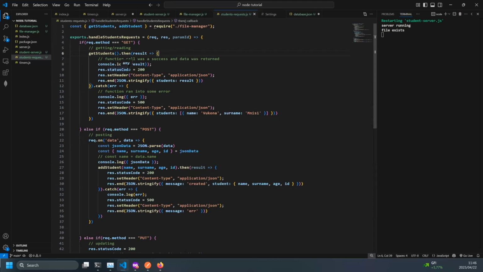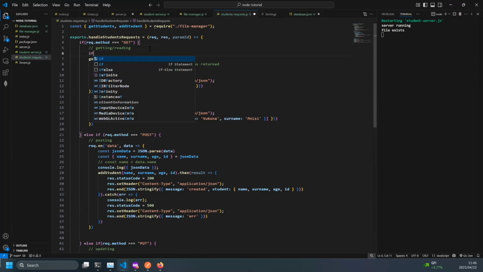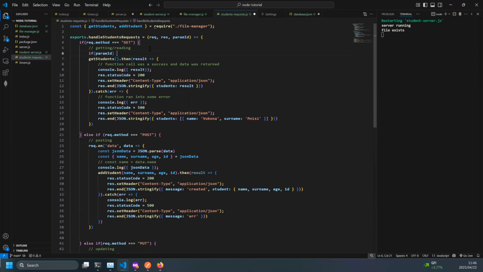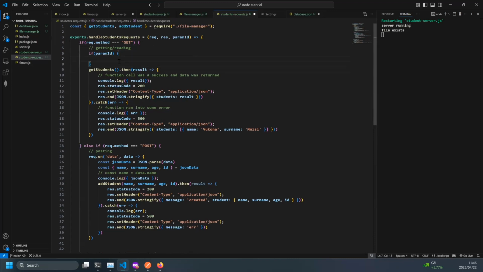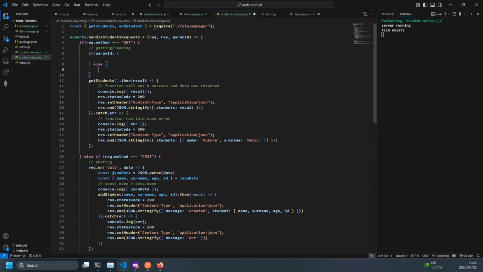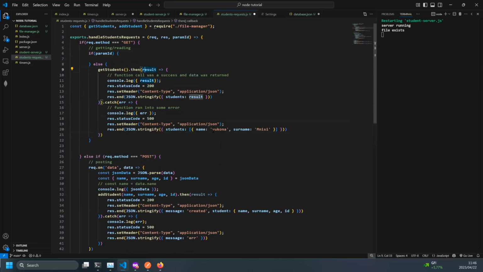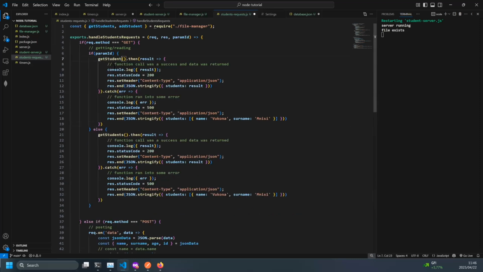if rec.method equals to get, right? We want to get the list of students, but we also want to check if param ID exists. If param ID exists, we are now going to only get one student. But if param ID doesn't exist, we are getting all of them. We are going to have to create a function specifically for this, but it's more or less the same. So what we can do is paste that and remove the S, and then we're going to create that function.